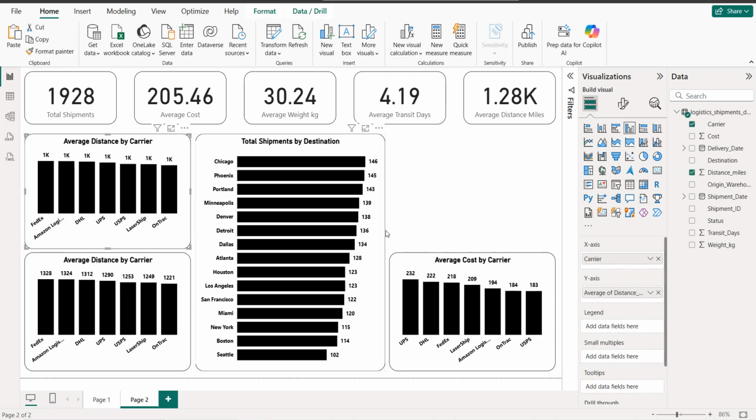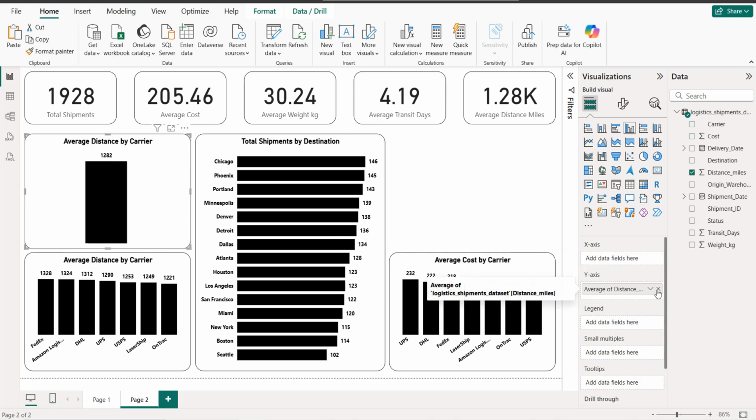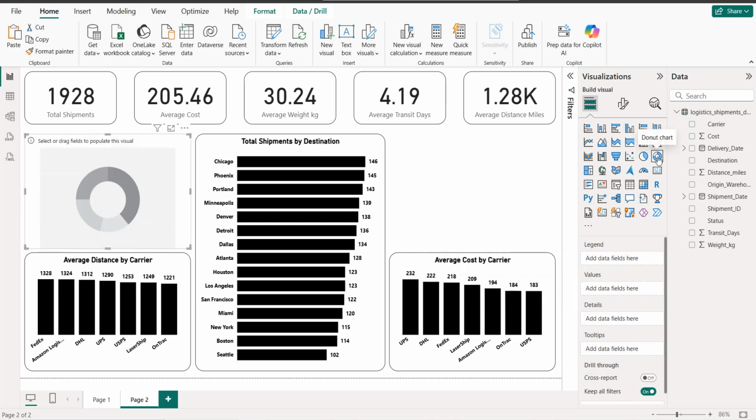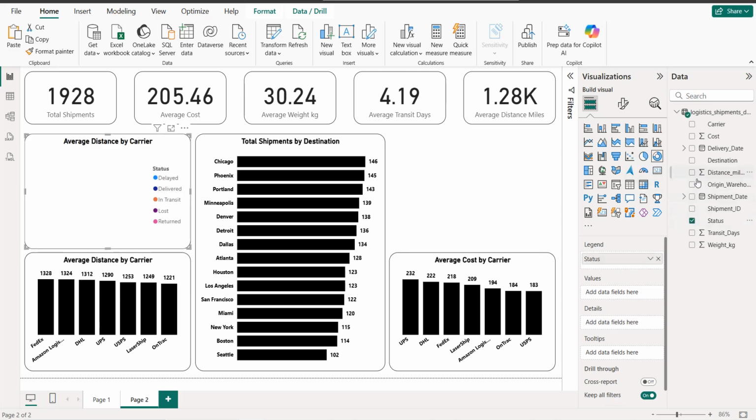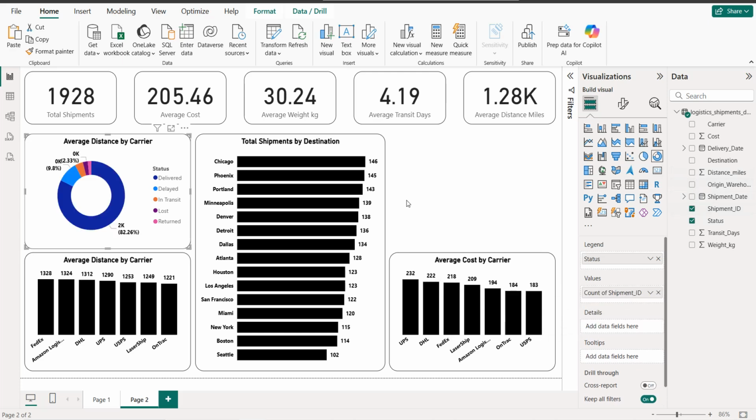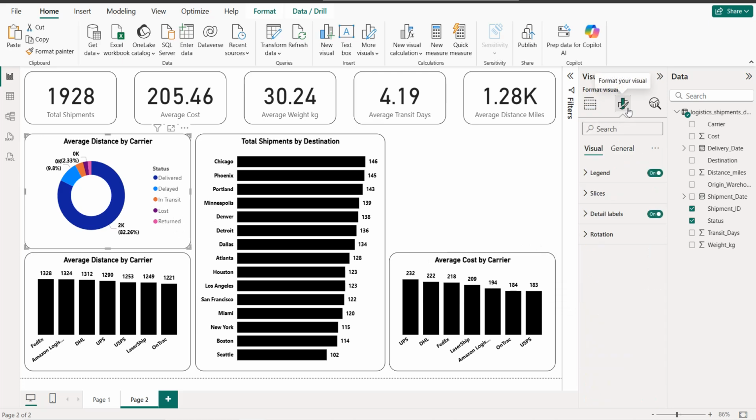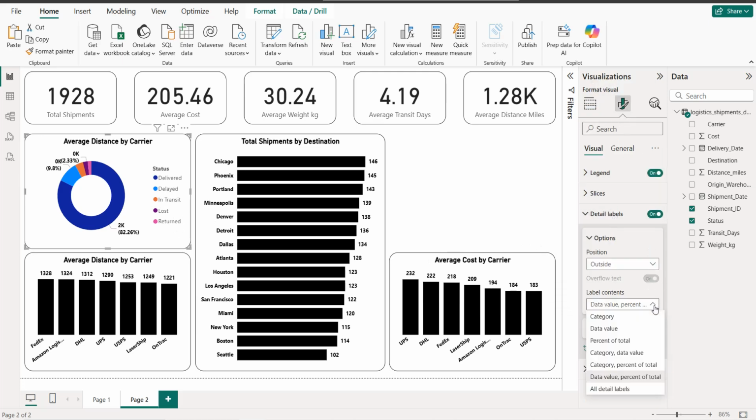For this one, it will be a donut chart. So remove everything. We select donut chart, and it will be the status and also the total shipments. So we have delivered, delayed, in transit, lost, or returned. Now I'm going to format that. For the labels, put the category and percentage of total.